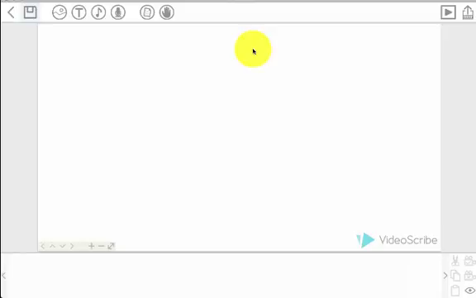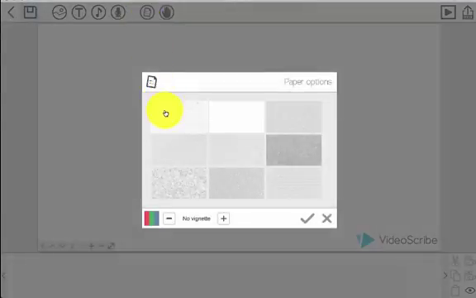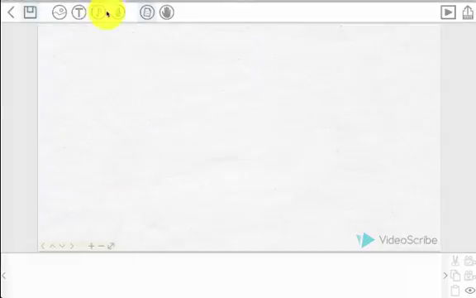This is going to be a quick getting started with VideoScribe tutorial. I'll start by going over the icons up here. This icon allows you to add an image. This one is for text, music, and then a voiceover. You can also choose the paper type for your background. Maybe you want something like this.